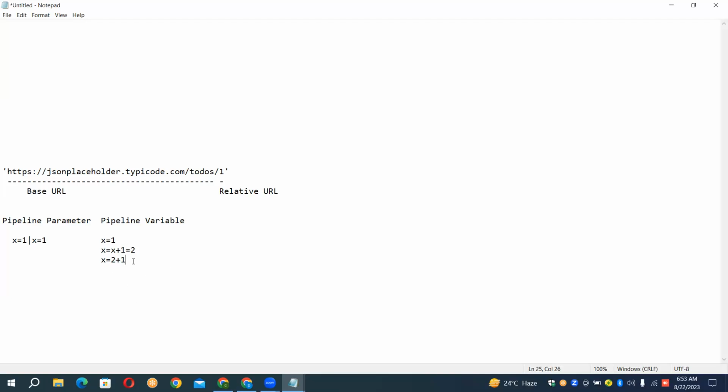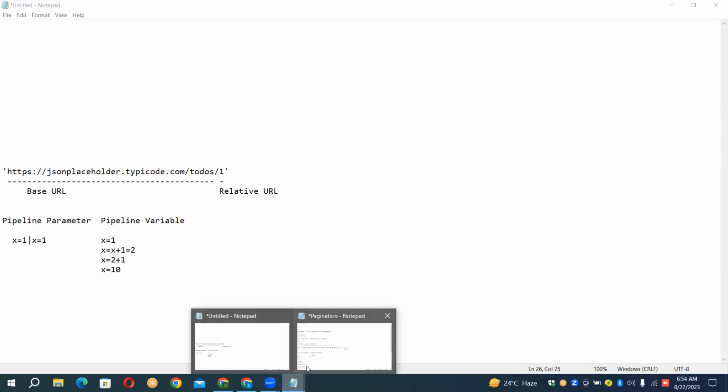But if you increase this value, where do you have to stop it? Tell me now. You have to increase the value till x is equal to 10. Very good. X is equal to 10. Getting my point? Clear, everyone? So this job we are going to perform.